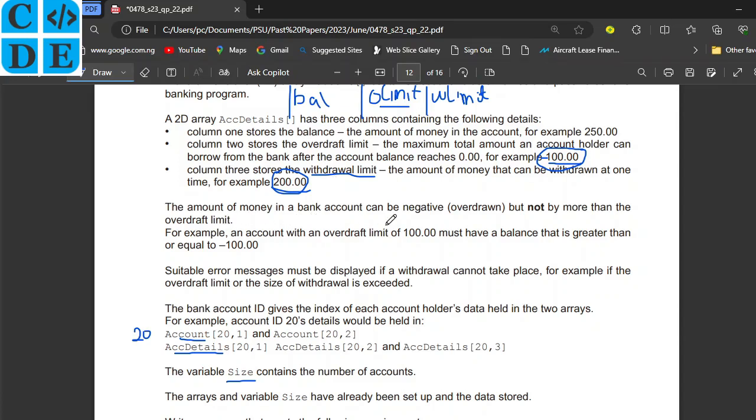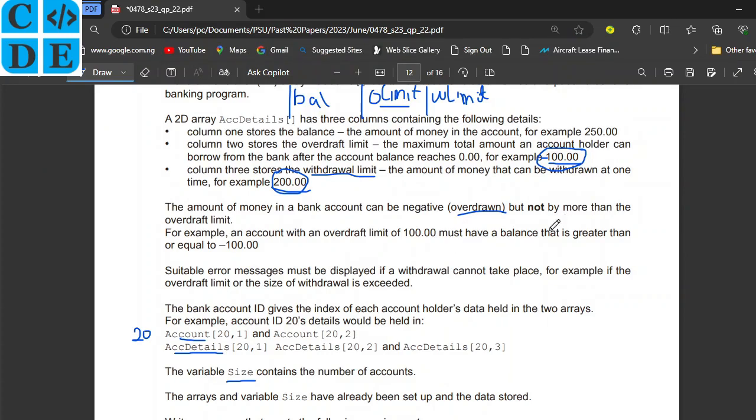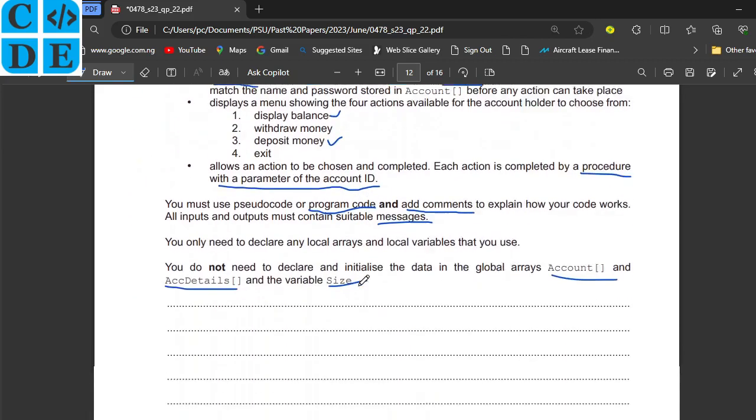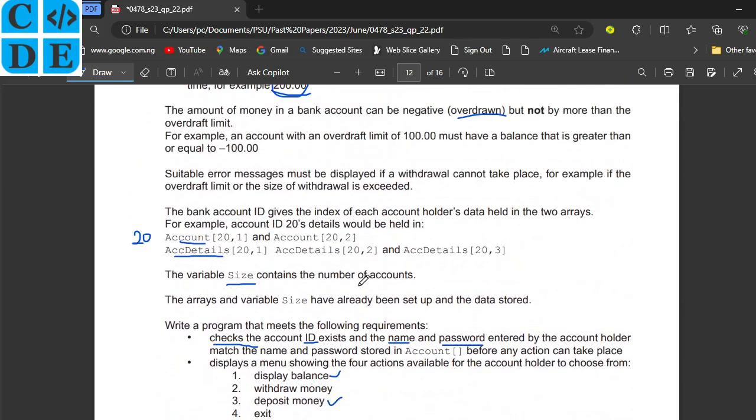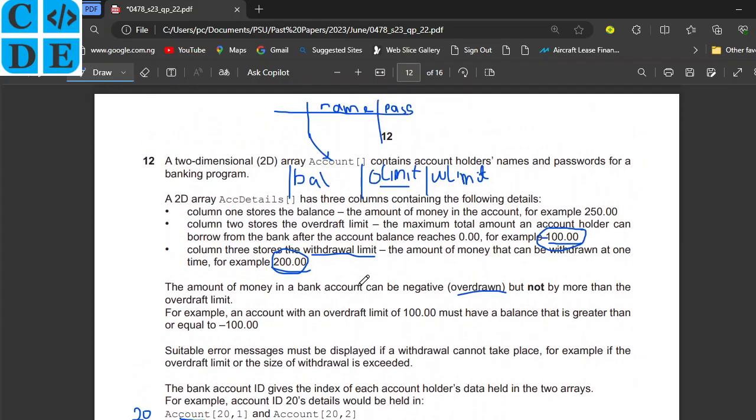The amount of money in the bank account can be negative, that is overdrawn. So I think we have actually checked that. The overdraft limit should be negative. So the balance must not be less than the negative of the overdraft limit. What else do we need to check here? That is a condition. That seems to be the only condition that we really need to look at in this question. So if you're ready, let us go straight to the coding properly now. Since we already have the logic of the entire thing, let's proceed.